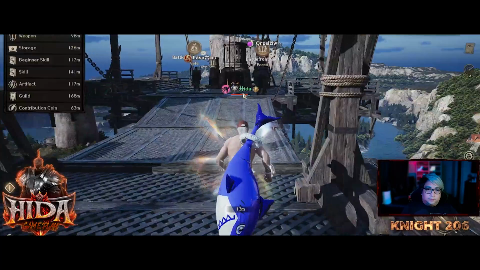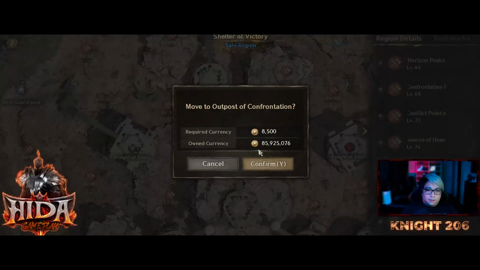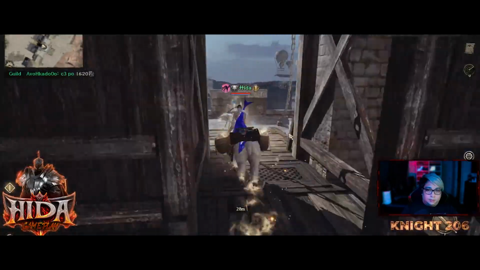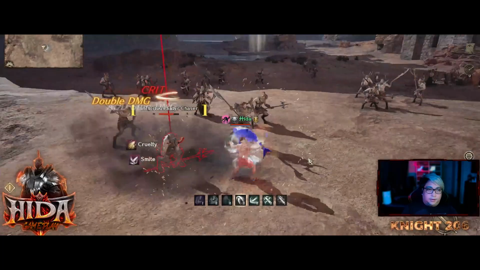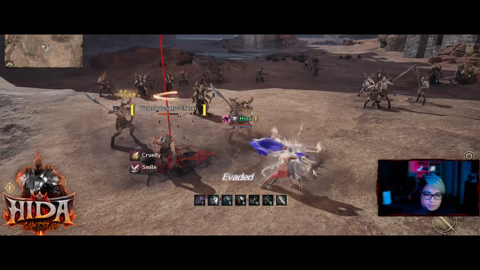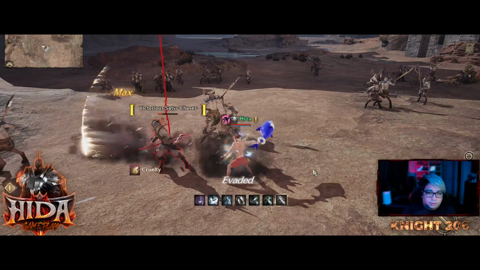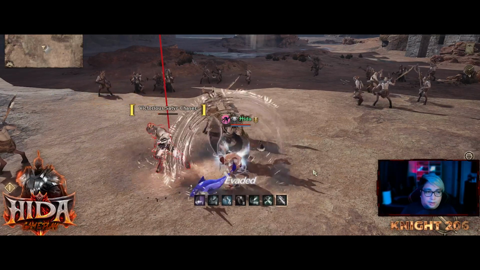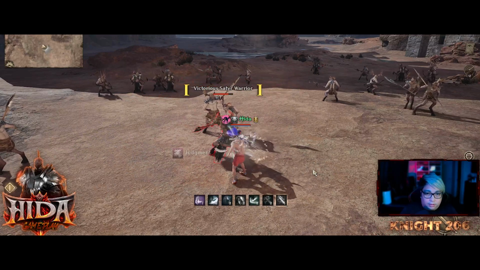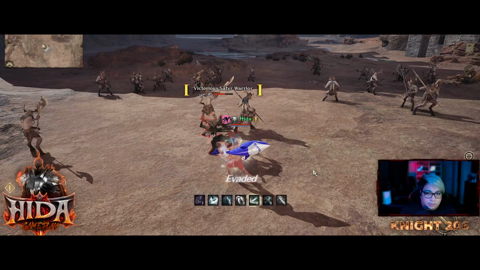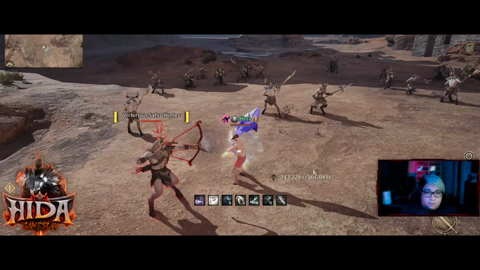Let's go to the Battlefront again. All right, as you can see right now, the speed of the character is optimized, and it's actually good as it is. It's almost near to the players who play in Asia. So yeah, these are my game settings.